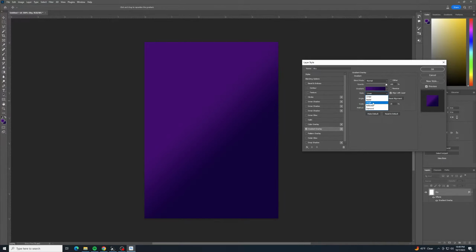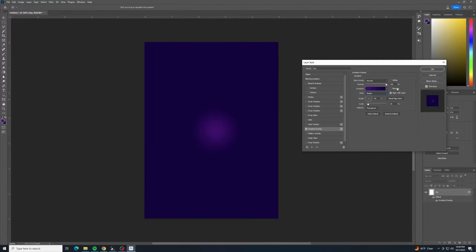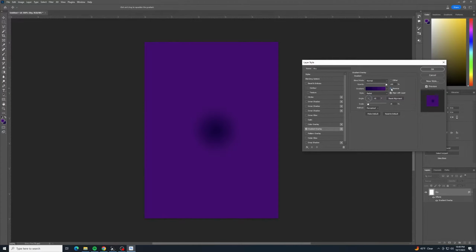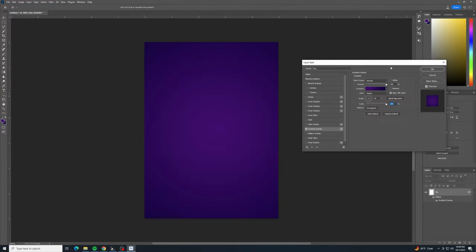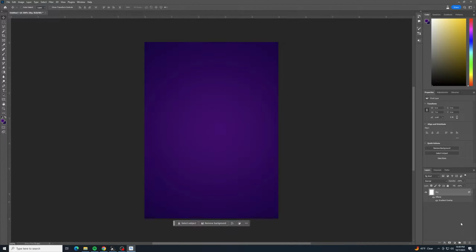Blend mode is normal, opacity is 100%. Instead of linear, I will select radial, and I want it to be lighter in the middle, which mine is. If yours isn't, you just need to click that reverse to make it lighter in the middle. Then I'll bring up the scale here to 150%, and that looks pretty good. Then I can click OK. So that's the background portion of this.